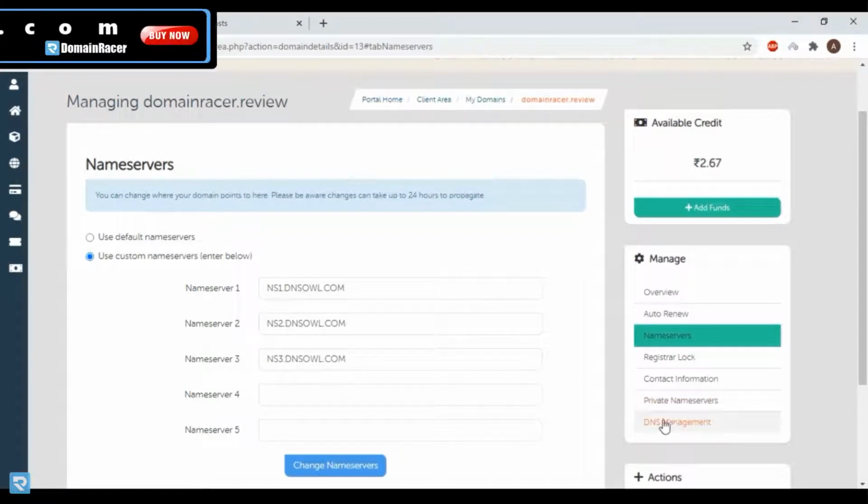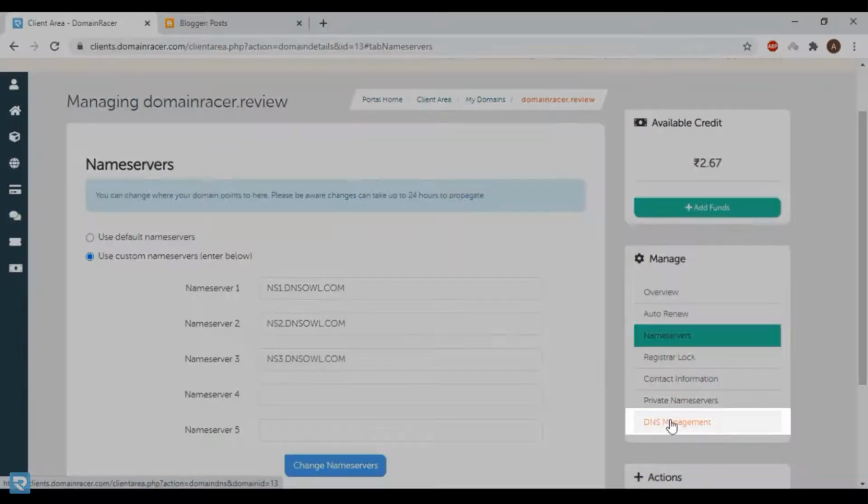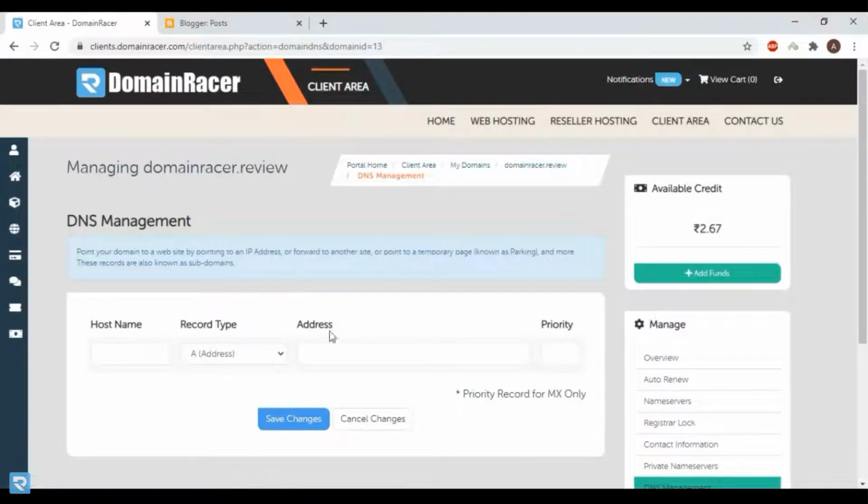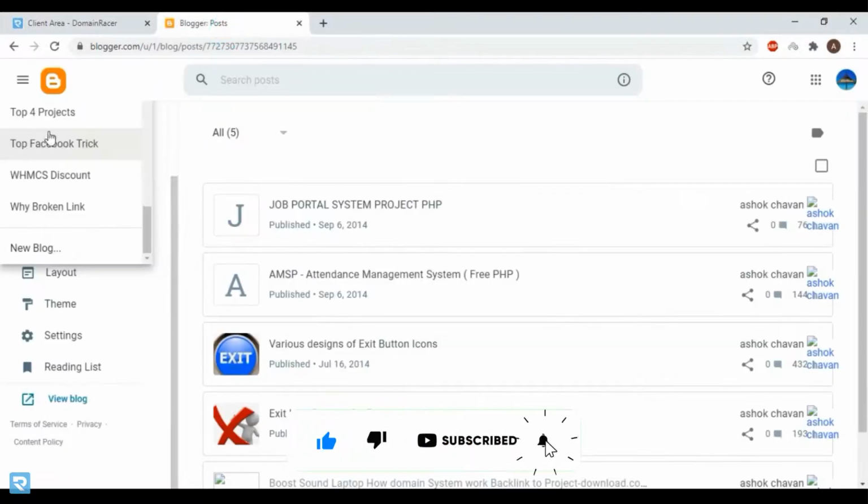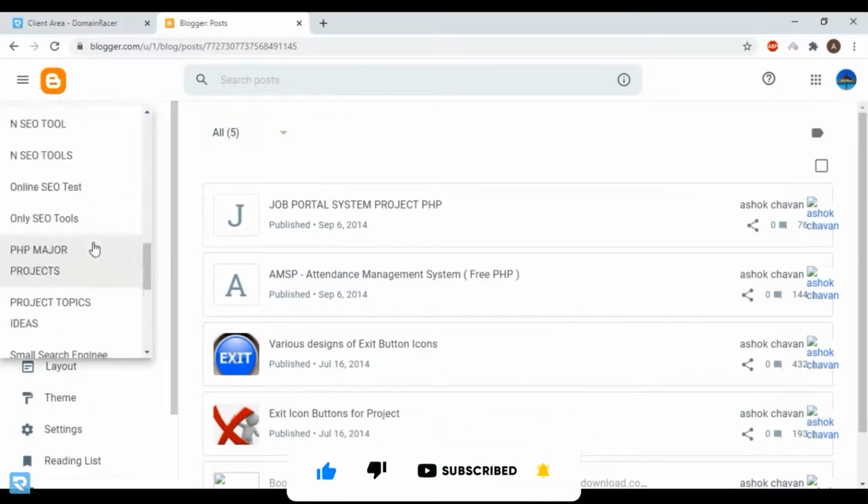Then visit the DNS management section. Make sure that without setting a default name server, you cannot go for the DNS setting because it won't work. Now click on DNS management. If you are not getting this screen, then you can purchase DNS management, but at DomainRacer it is free of cost.